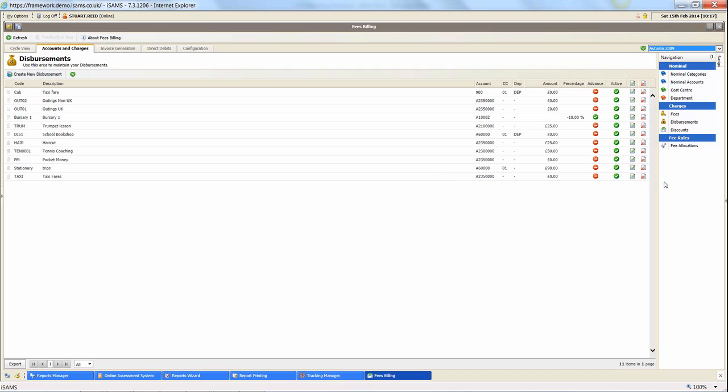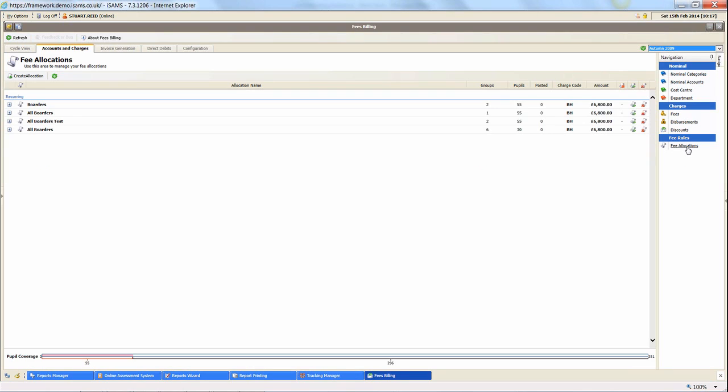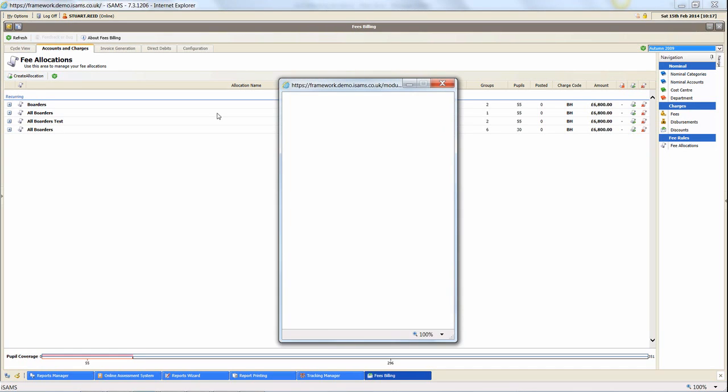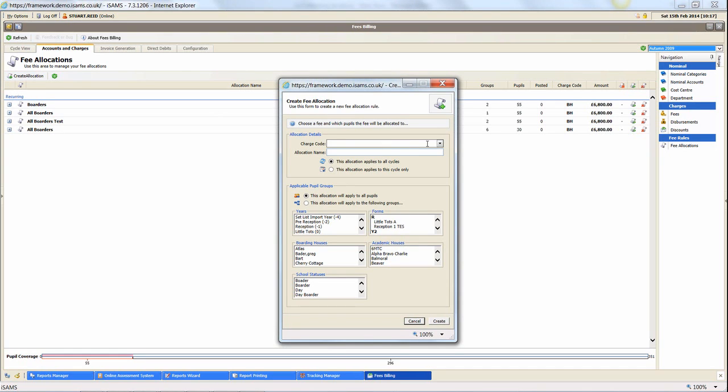A number of different ways that we can assign charges, a fee allocations rule section where we create a rule as to which fees apply to which pupils. So a senior school tuition fee will only apply to pupils in the senior school. Maybe it's a senior school boarding fee. Apply it to the boarders as well.